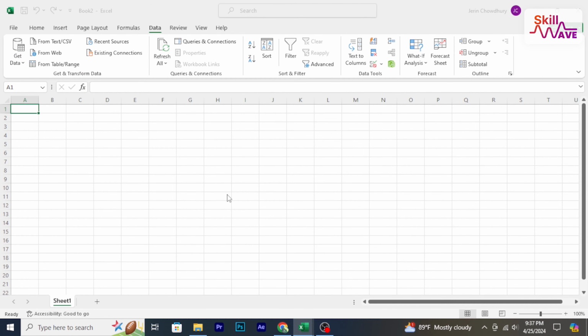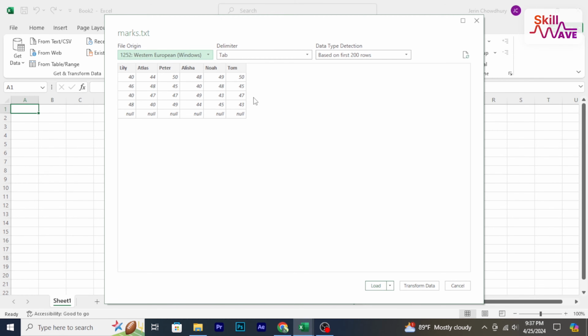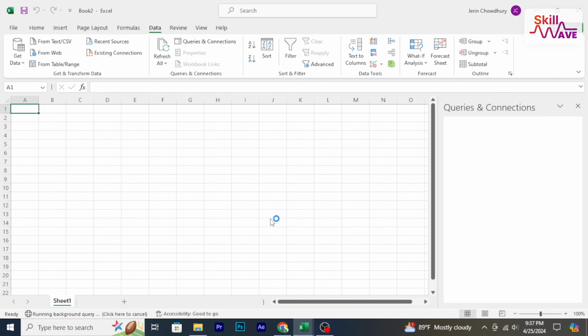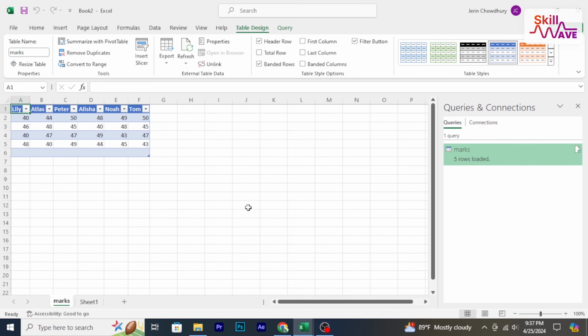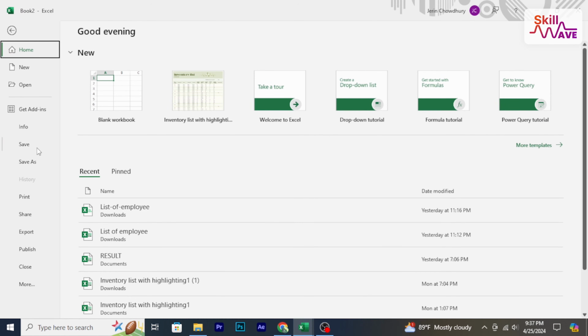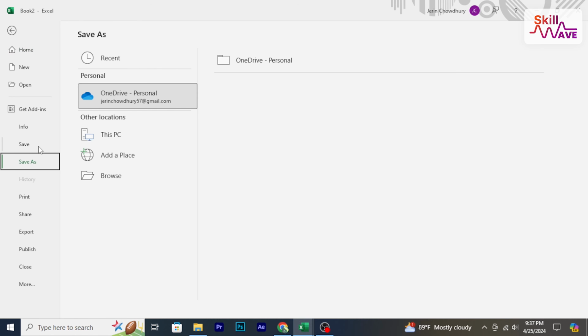A pop-up box will appear asking you to specify file origin, delimiter and data type detection. You can change the delimiters here. After that, click load. Now click on file and click on save. It will save your text file to Excel file.